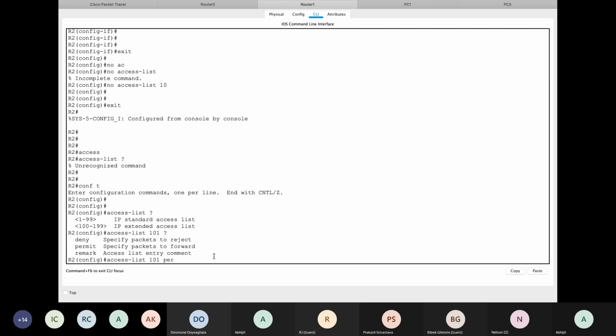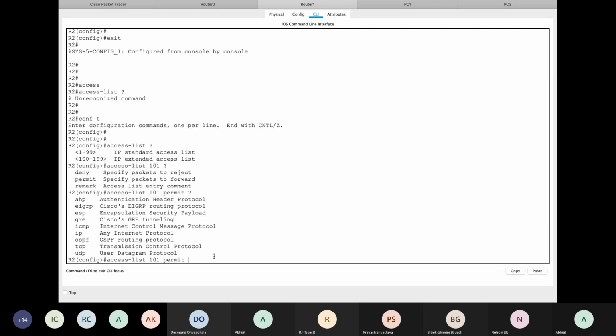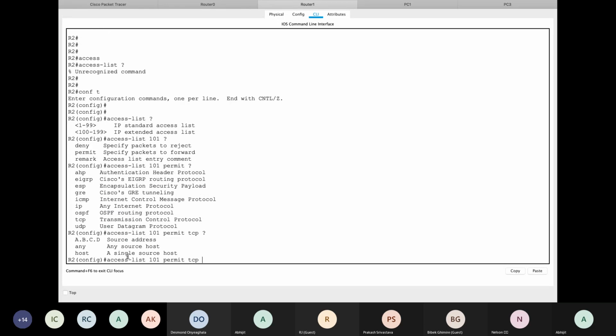Then we say deny, or let's say permit, because we are going to only permit a specific network there. I'm going to say permit, and then select the protocol that I want to permit. Telnet comes under the TCP protocol, right? So I'm going to say permit TCP, and then after that, I'm going to select the source. I want to allow the entire network there. So I say TCP allow 192.168.1.0.